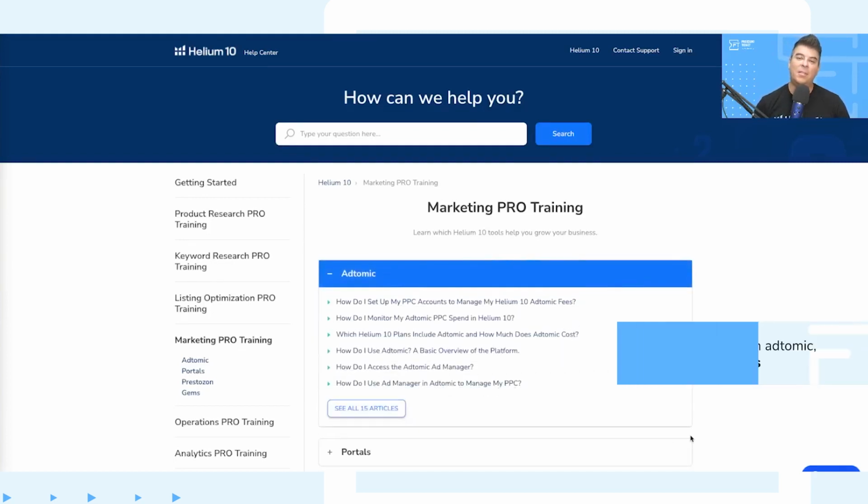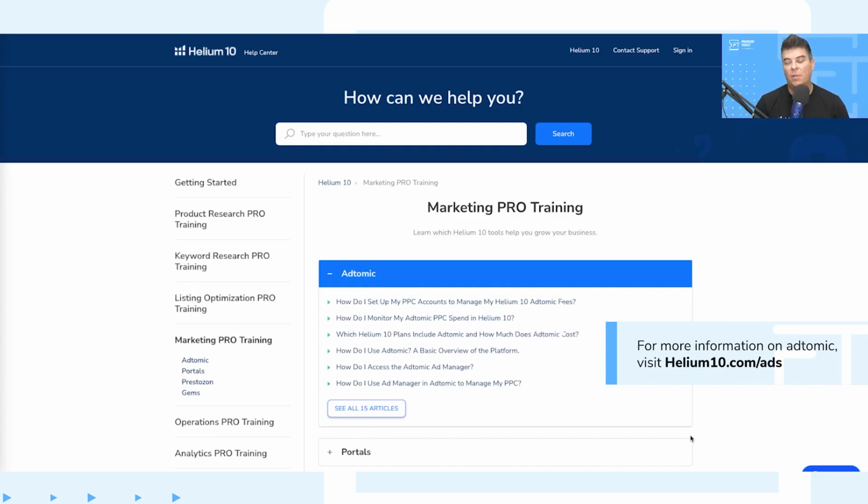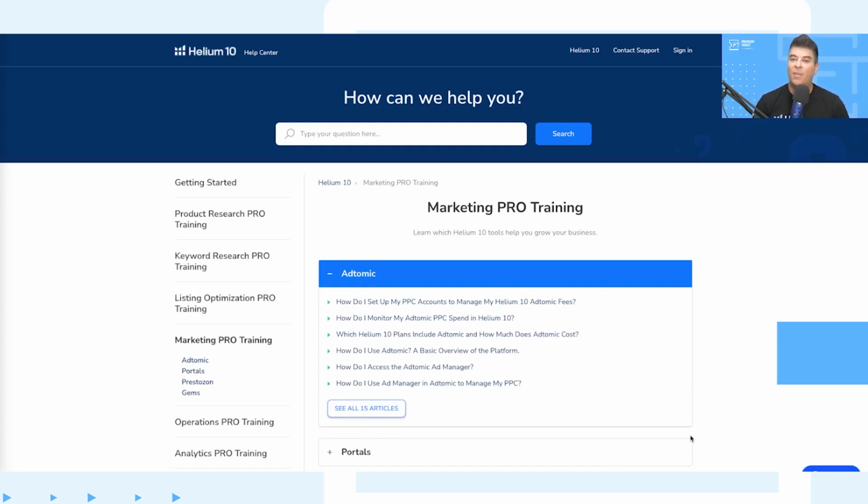So hopefully this helps you understand the differences between doing things manually in Seller Central and the benefits of using a third-party tool such as Adtomic.